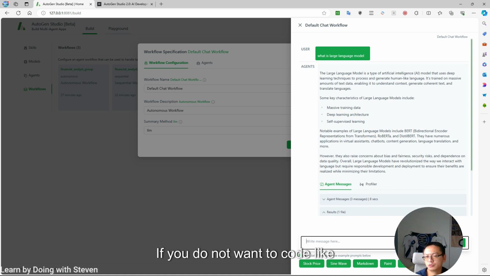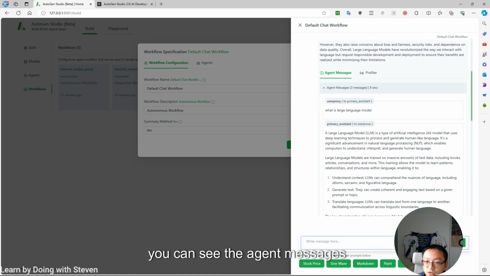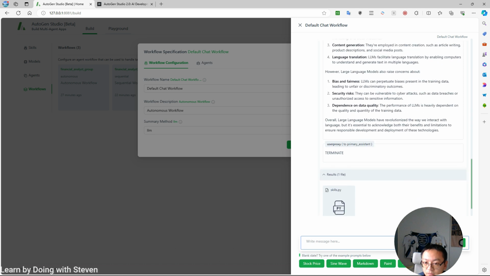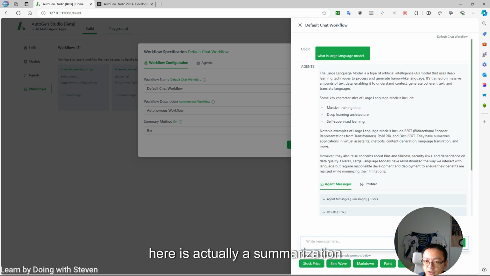If you do not want to code, like the UI, and you just want to do some tests or utilize a large language model in a nicely designed interface, I think this is a good option, right? And you can see here the agent messages, which show how each agent is talking to each other. And what you are going to see here is actually a summarization of the textual information generated from the workflow.